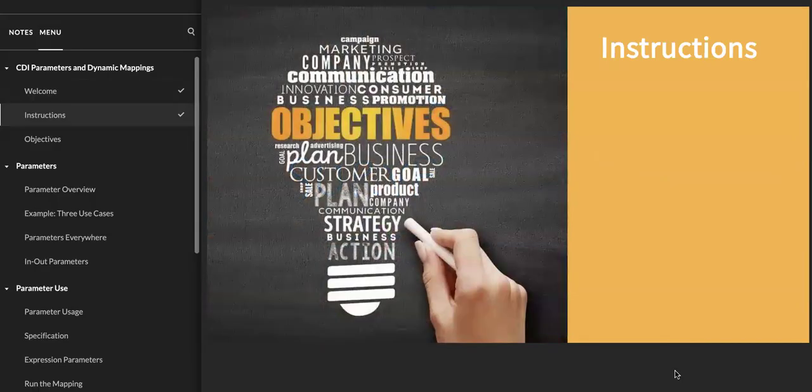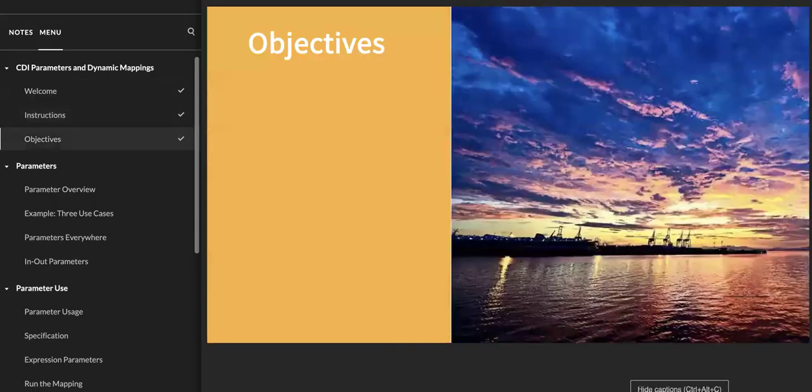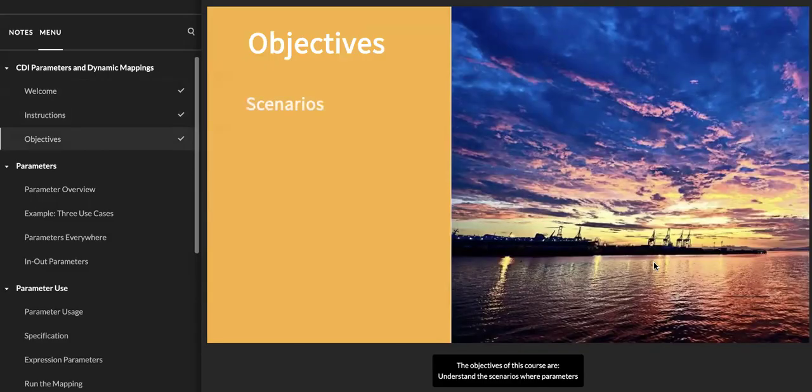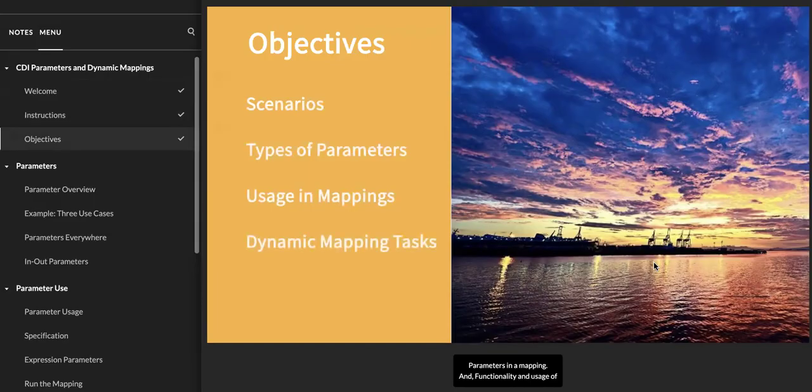Now, let's move on to the objectives for this course. The objectives of this course are: understand the scenarios where parameters can be used, list the different types of parameters, using parameters in a mapping, and functionality and usage of dynamic mapping tasks.